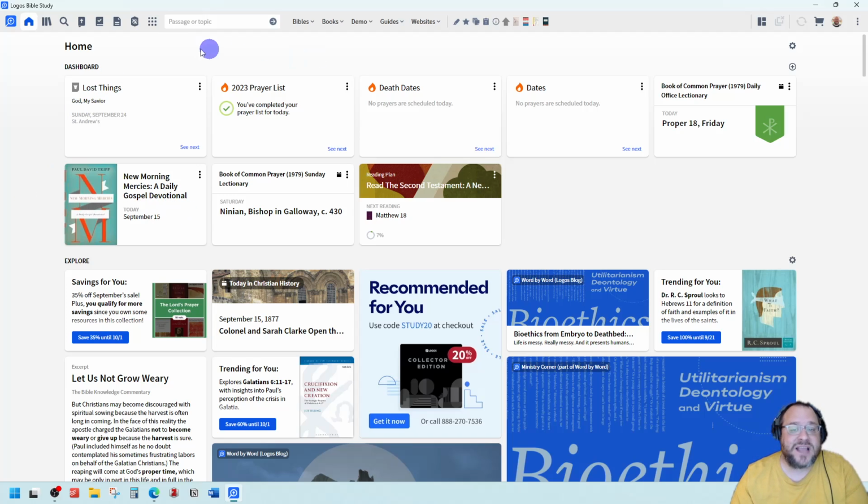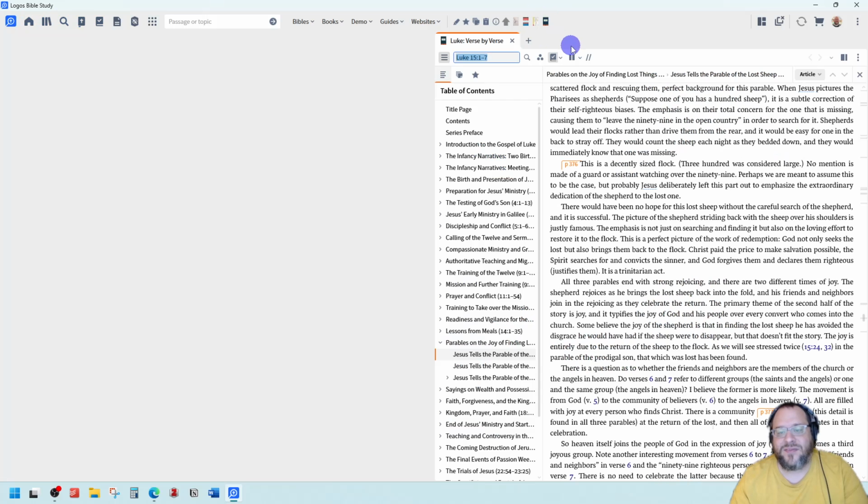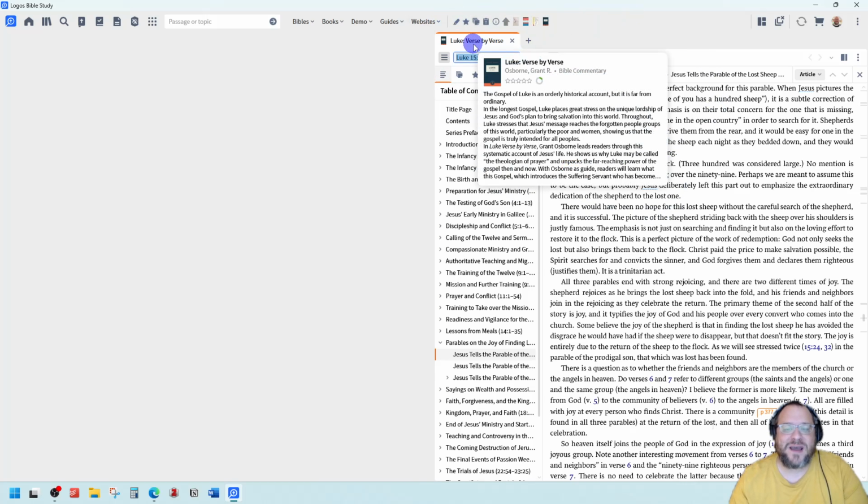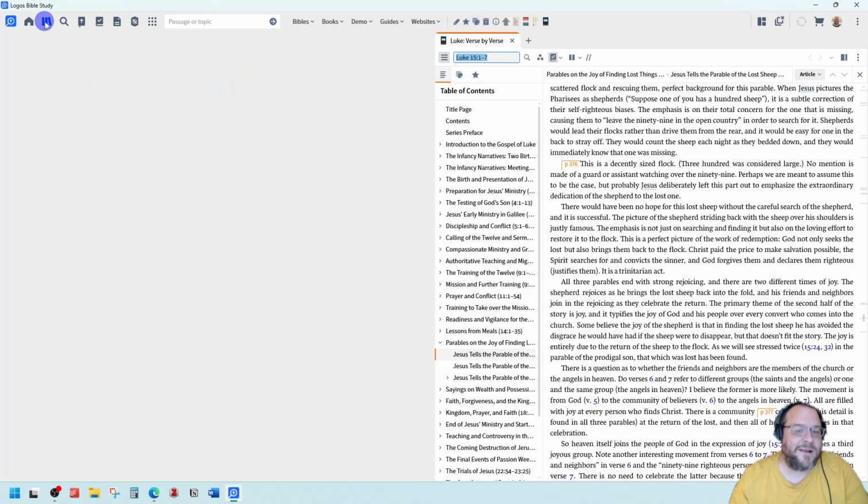This is great for Bibles, but it also works within monographs. And so the first thing I want to do is open up a book. I've got it on my toolbar right here, Luke verse by verse, because that's one of the books that I'm using right now for a Luke class that I'm teaching by Grant Osborne. Great commentary.